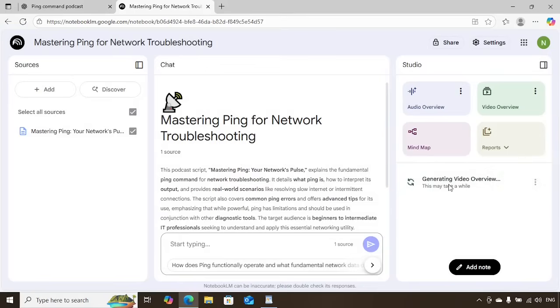Now it says generating video overview. So this is going to take a couple of minutes, so we have to be really patient with this.